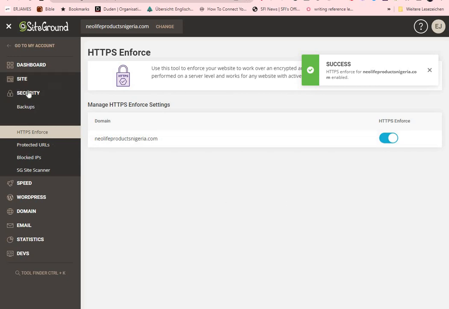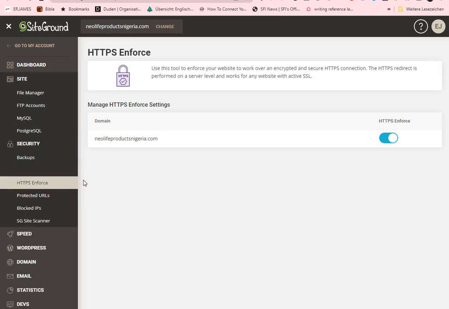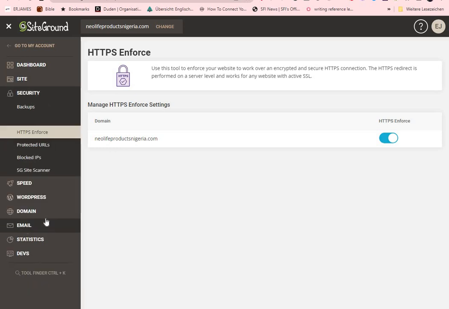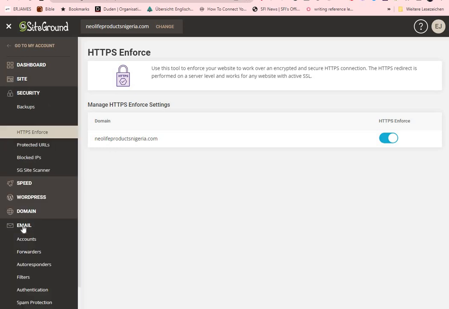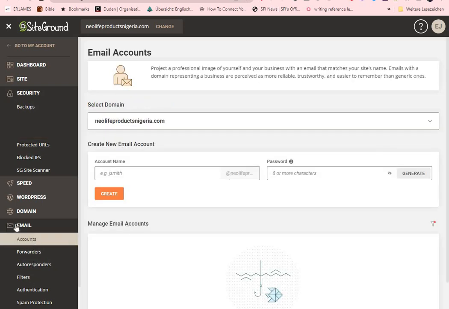Now once we are done with that, sorry, the next thing I wanted to do was emails. And then we'll click on accounts. So now you're going to create a professional email. And the first one I'm going to do is contact us. Contact at neolifeproducts.com. So here I'm going to put the password for my email.